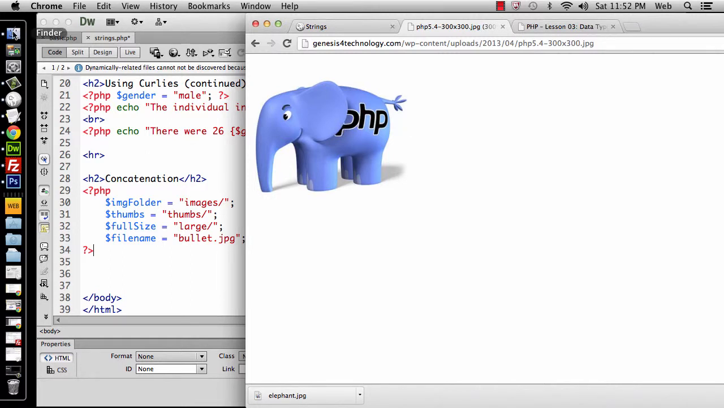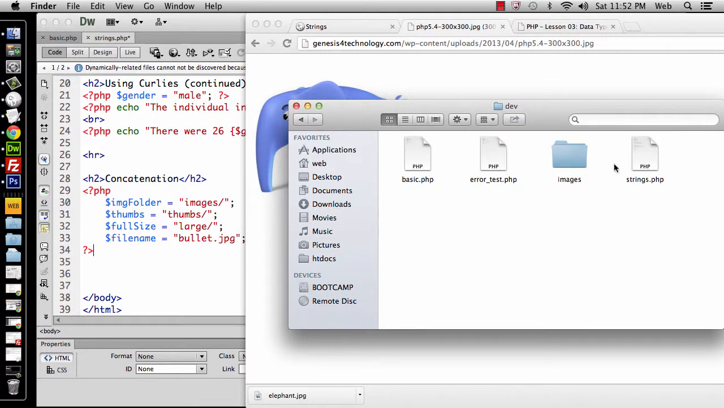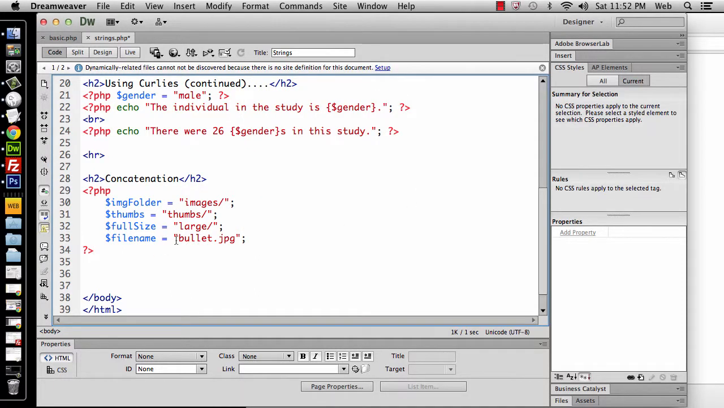I'll show you my file system, and you can see here that inside of images I have that large folder, which you saw me create, and then I made a new folder in here called thumbs, and I made a tiny little version of the elephant. It's like 75 by 75, whereas the other one's like 300 by 300. Okay, so that's where you see them in the file system. It corresponds to this.